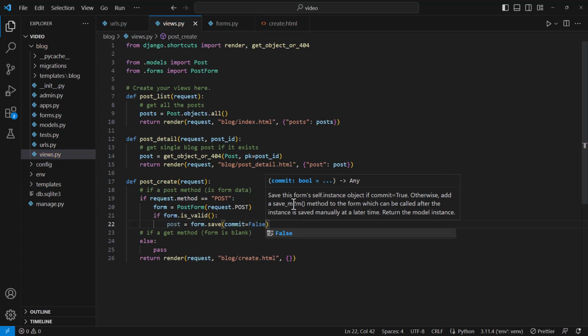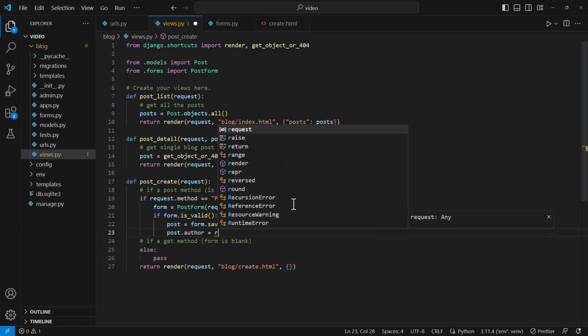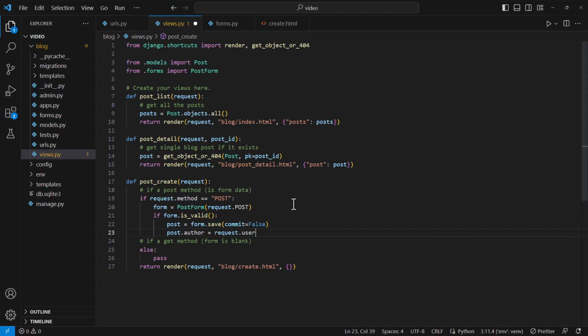because we have to set the user, the author, on the post to the currently logged in user, right? It's not a field that we have in the form because we don't want somebody to select that. We just want whoever's logged in to be the author. So post.author equals request.user, and then we can save that post.